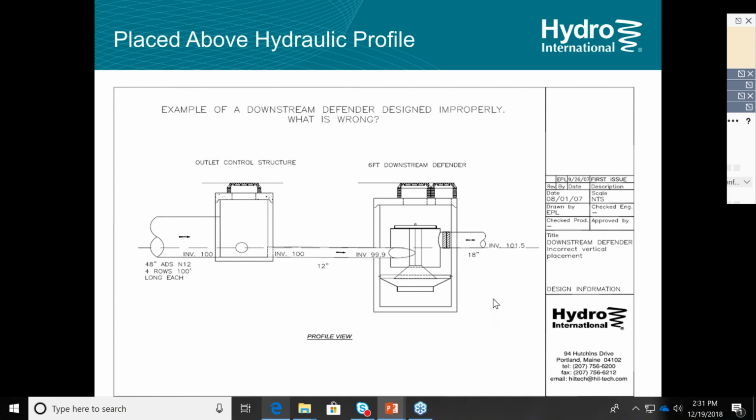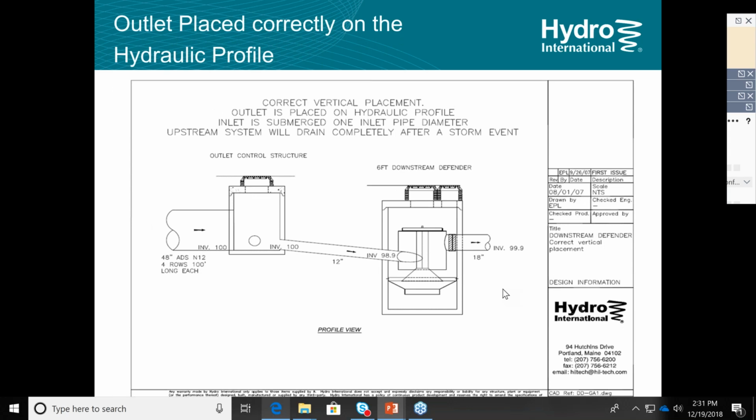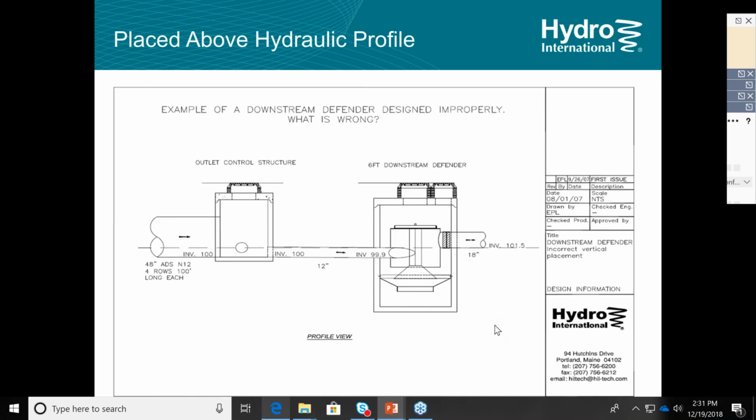So this is not the correct way to design a defender in, and it's not that the defender won't work properly. It will work properly. It's just the fact that the device is holding back more water than it has to.